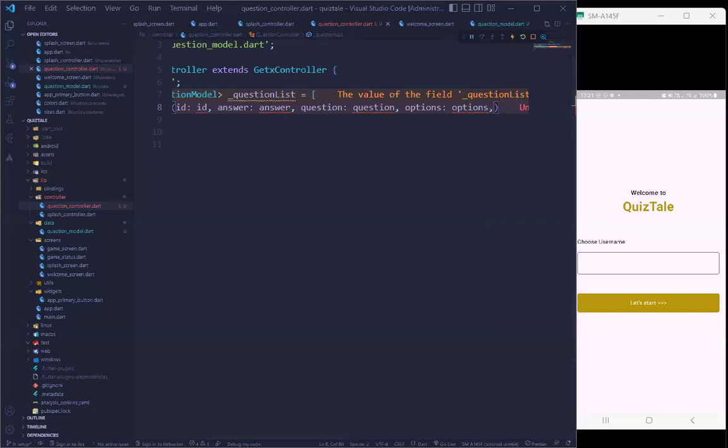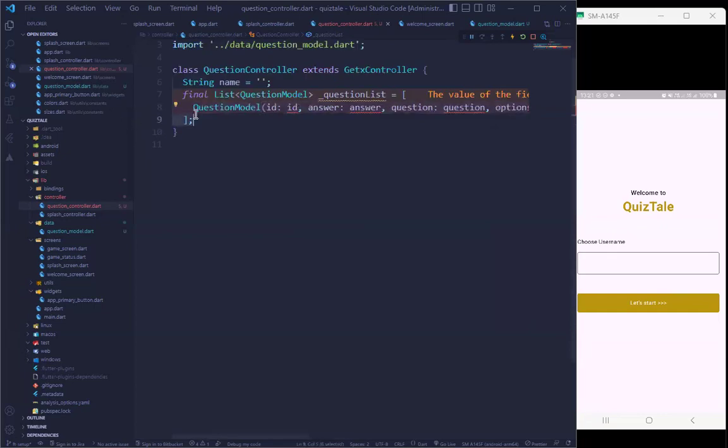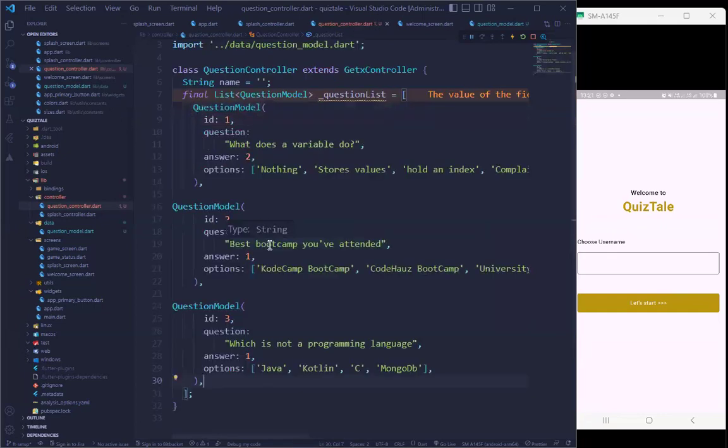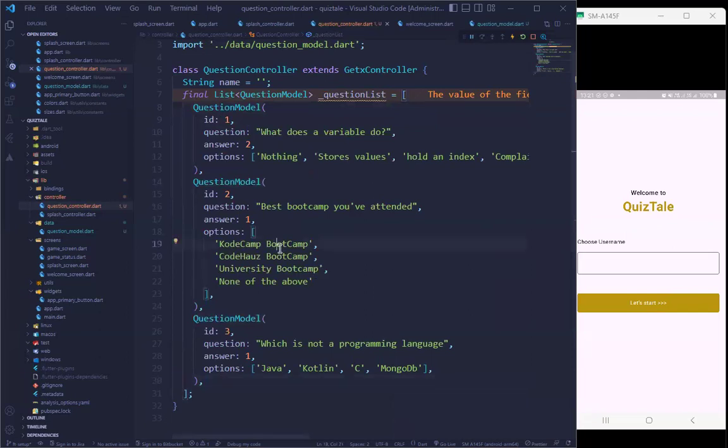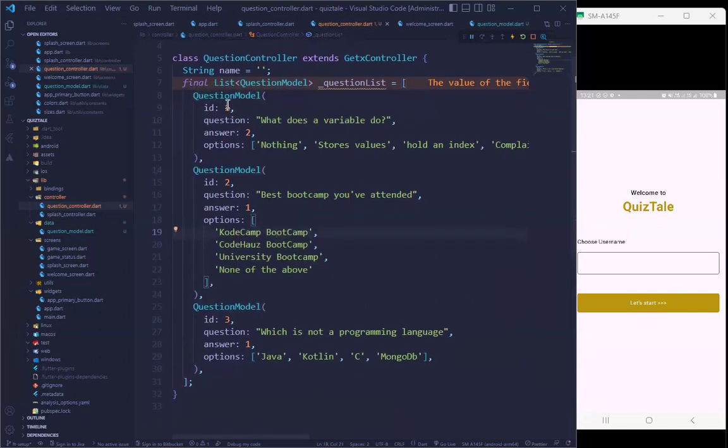I think I created just a few, so let me see if I can get that from my notepad, so we don't actually have to type a lot of things. So let me just paste this here. Okay, save that. Okay, good. So these are question models. It has an ID. So this is the question. So here we're saying the answer is 2.